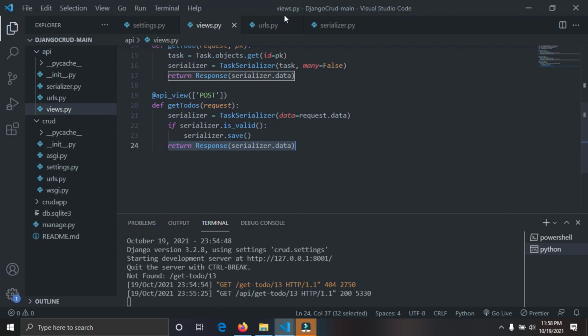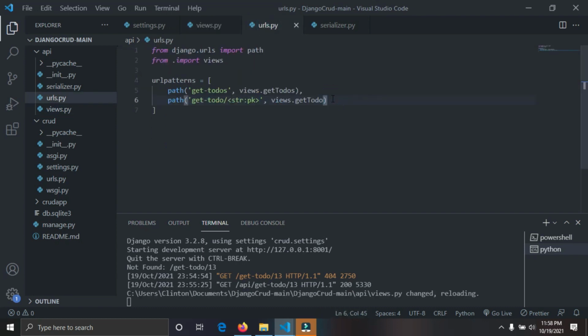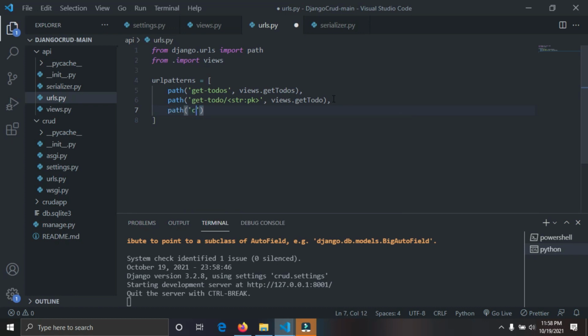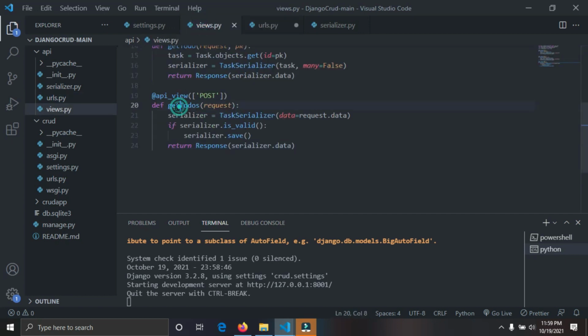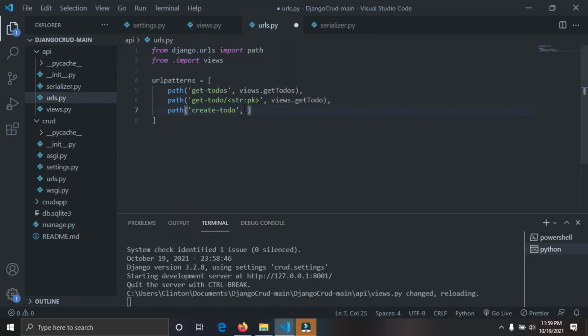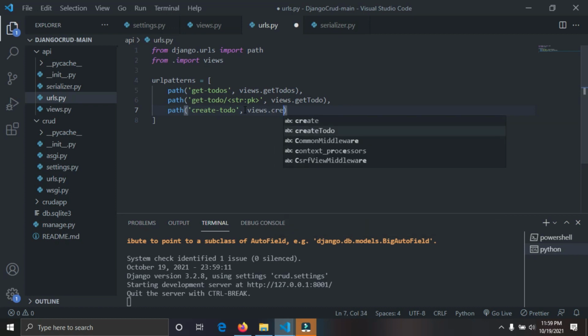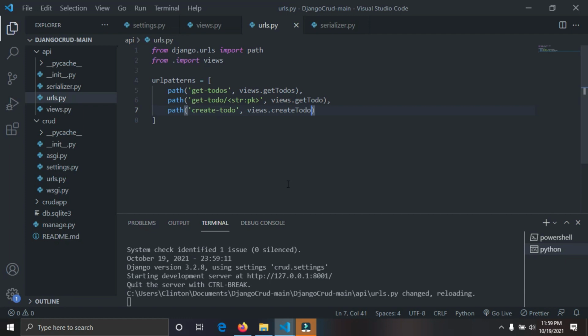So now we simply go down to our urls.py file and create a URL pattern once more. I'm going to simply say path, and I'm going to call this create-todo. Views, and since I didn't change the name of my views, it's going to be called create_todo. Let's make the naming proper. So it's going to be create-todo and views.create_todo. So save now.